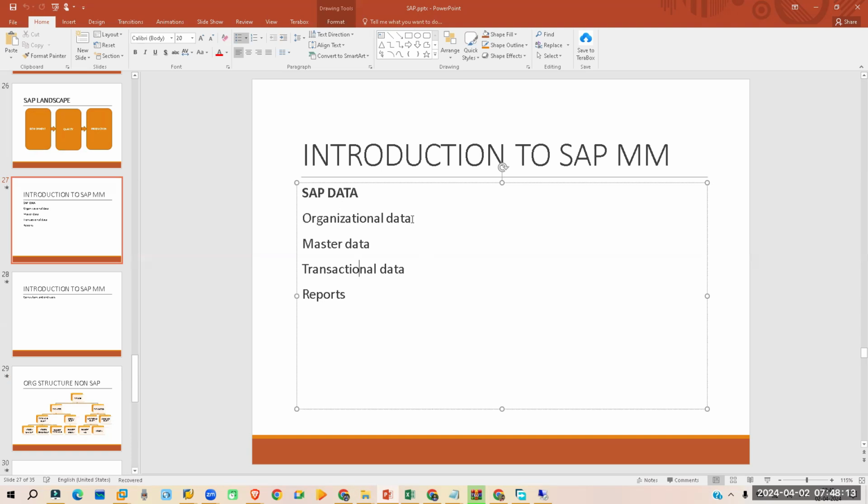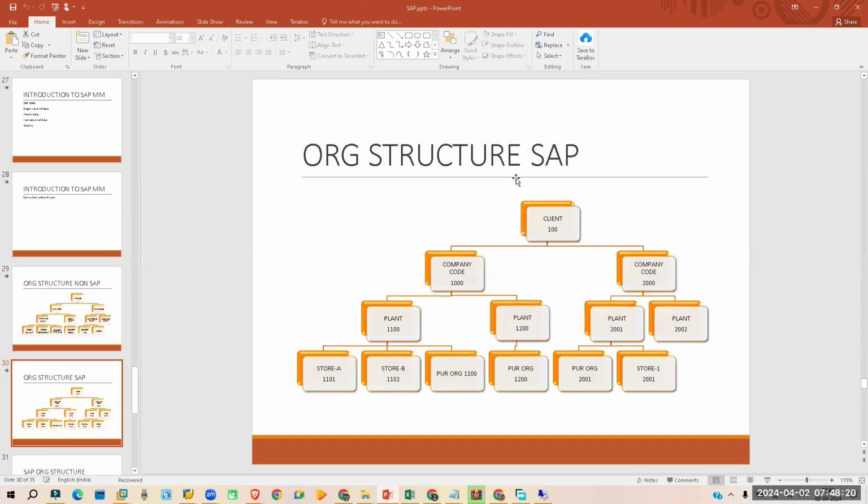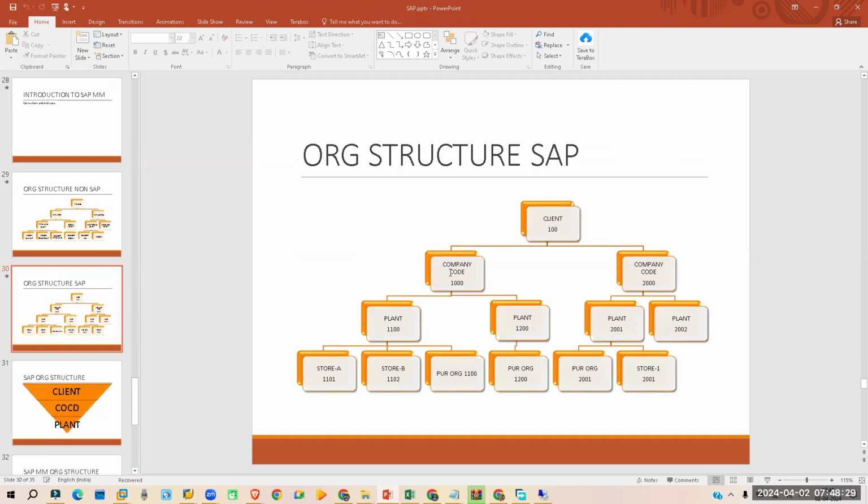So the first thing is organizational data. In the organizational data in SAP, we have seen this organization structure. In any client there are two company codes. Inside those two company codes, there will be some plants, some storage locations, and some purchasing organizations. So currently we will be looking into this structure.